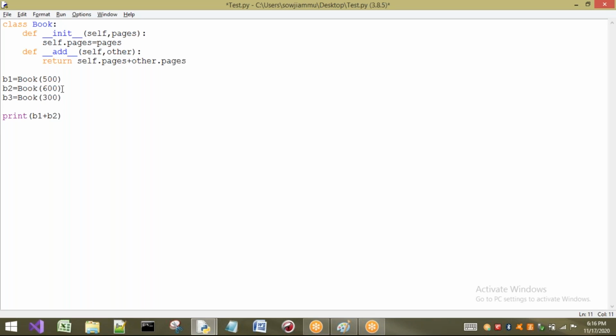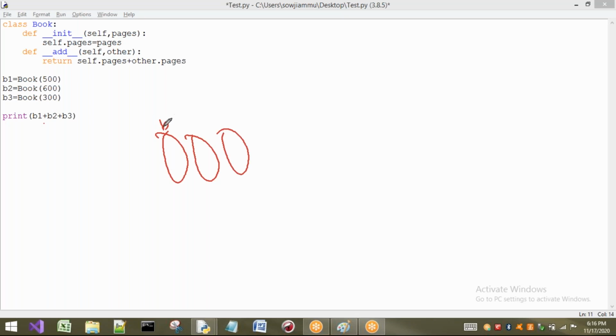Now listen carefully. Here, if I write B3, what happens? This point has to be understood compulsorily because it leads to some confusion here. First it will see the plus operator here. So anyway, by creating this one, we are going to get three objects: B1, B2 and B3. So for B1, what are the pages we are having? 500.